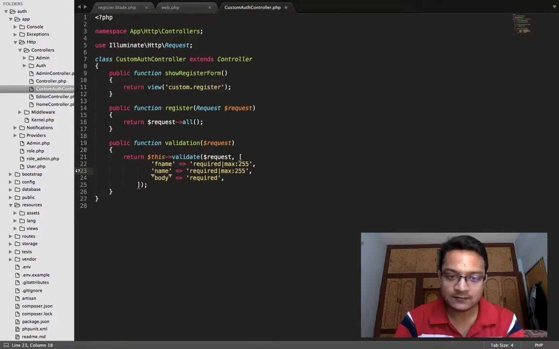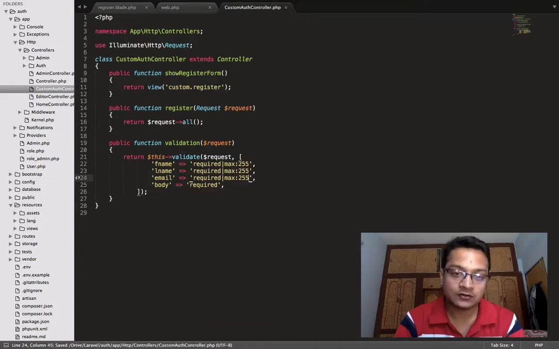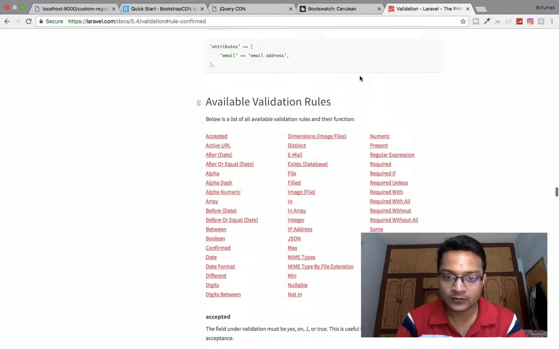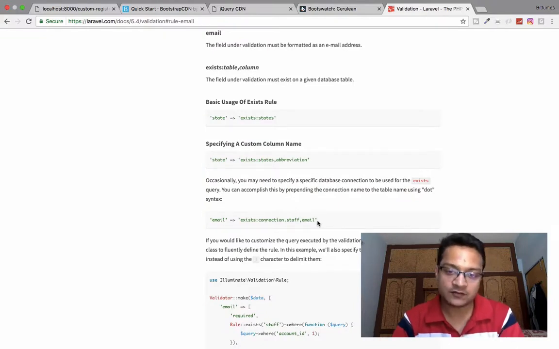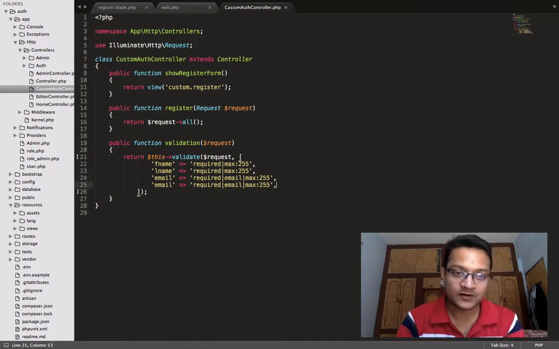Similarly, the last name, the L name, will also be required, having 255, doesn't matter. Email will be required, and it's an email field, so we have typed here email. You can see if you go here, you simply have to provide the validation rule as email. Okay, now it's good.